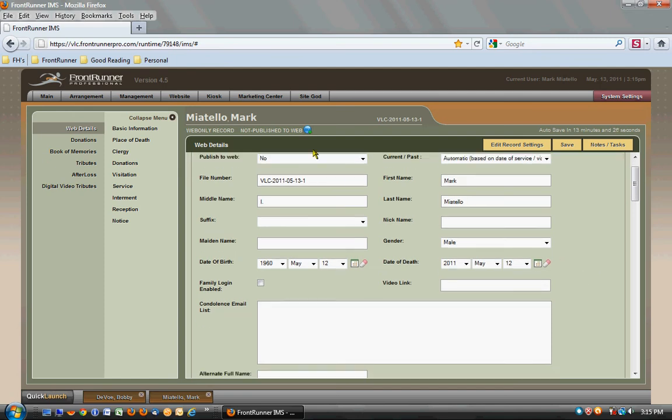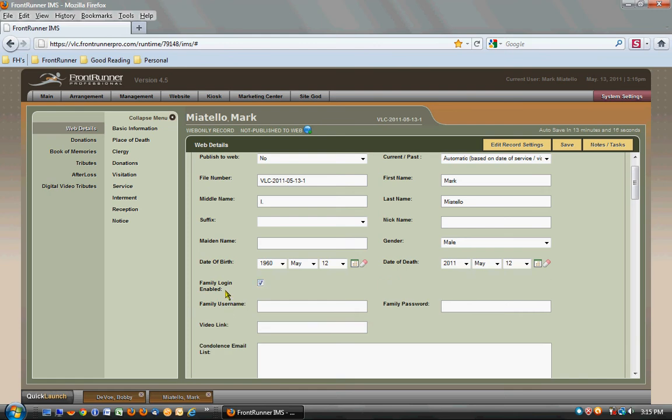Now, other items in the basic information section, we have the family login, which is not at this point enabled, but if you want to give the family a login to the Book of Memories, you just click on that, and you'll see it asks for a family username and a family password. So I'm going to make it extremely simple here with the last name and then the first name. Now the family can log into the Book of Memories.